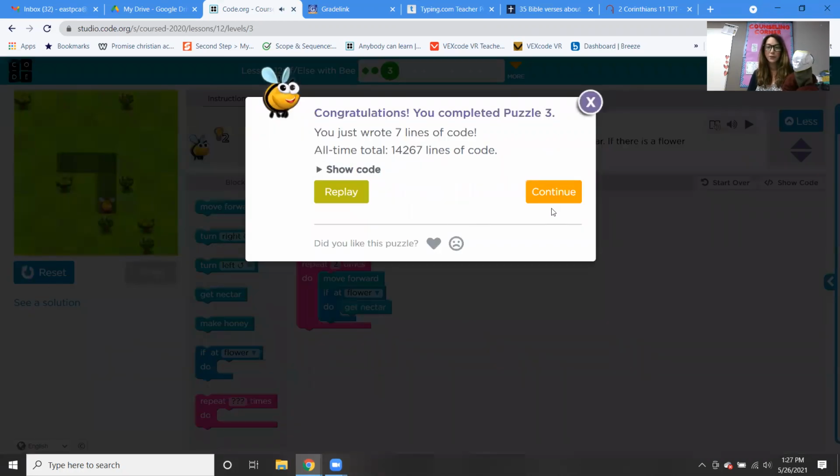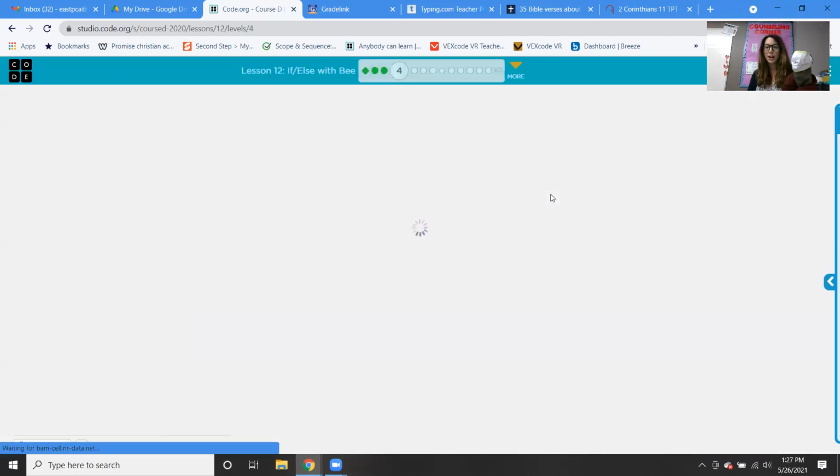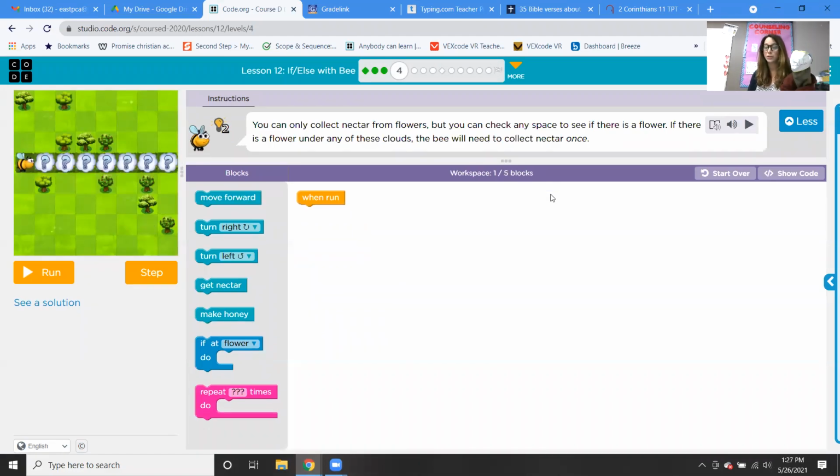Yay, great job. So our first time using conditionals. There actually weren't any flowers under either cloud, so none of our conditions were true. You can only collect nectar from flowers, but you can check any space to see if there is a flower. If there is a flower under any of these clouds, the bee will need to collect nectar once.